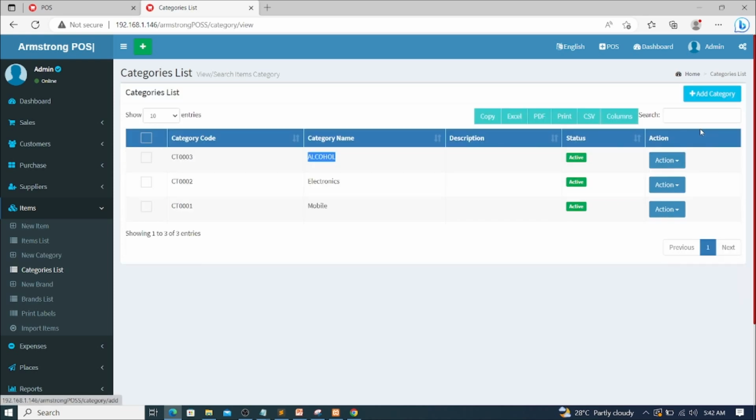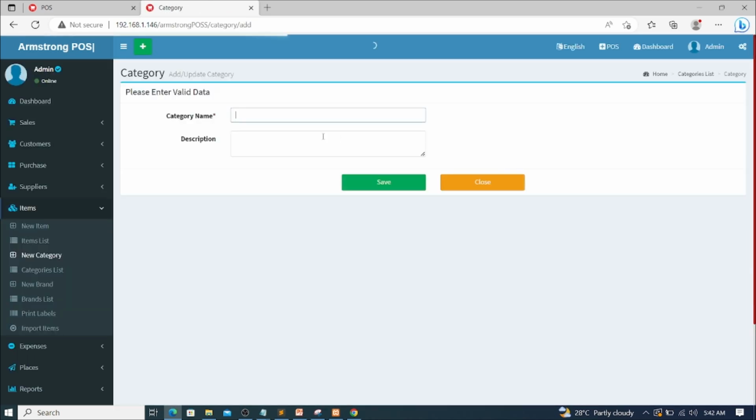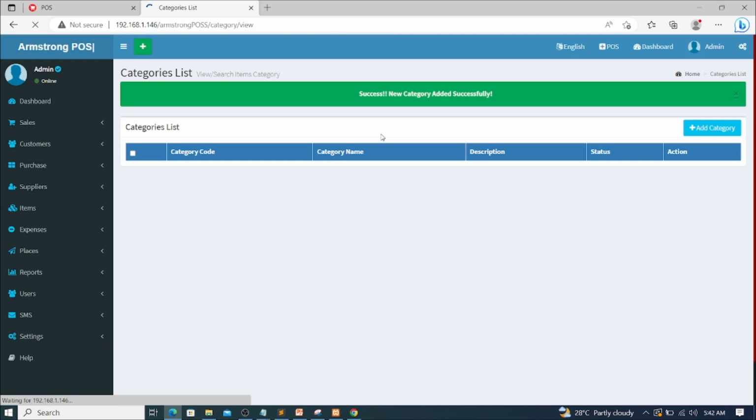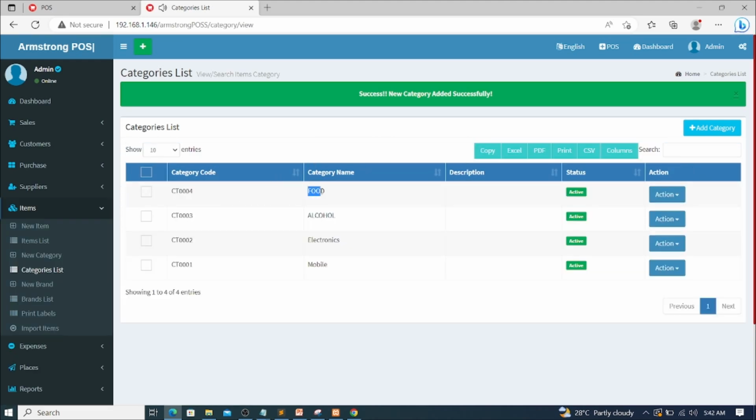If I want to add another one which is known as food, I'll click on the new category here, then I'll go ahead and call that food. Then I'll just go ahead with the description, and after that I just click on save and okay. So as you can see here, this is my food category. So done.